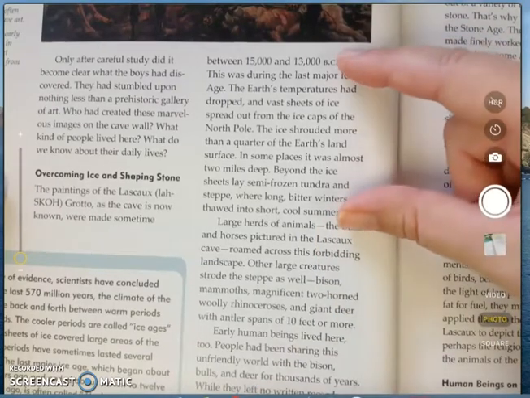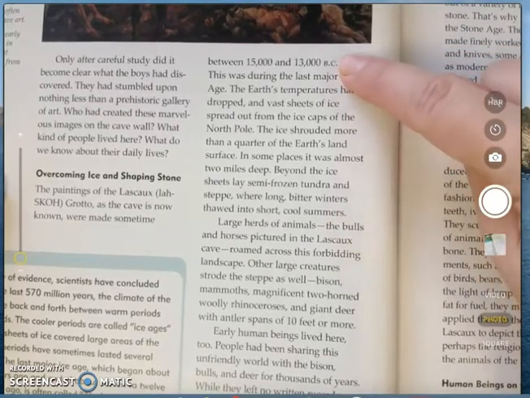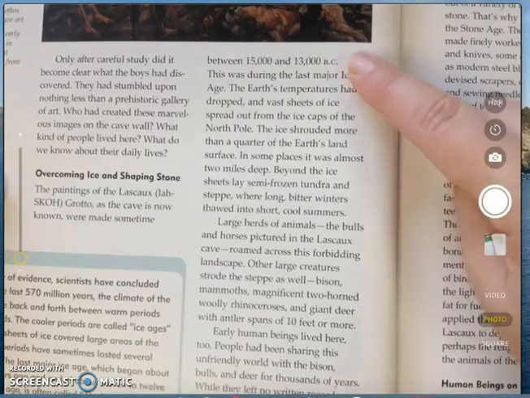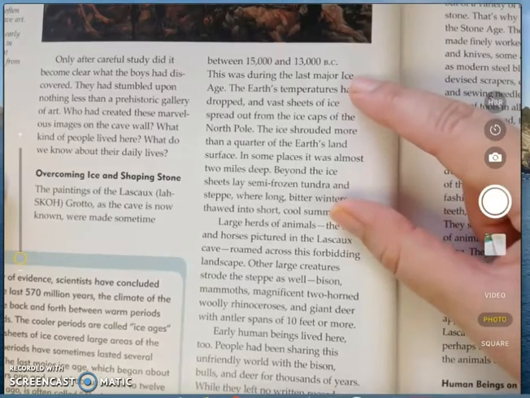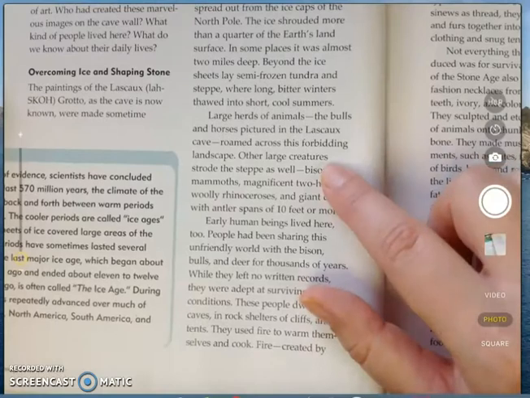So I picked out 2 pieces of information from this. First, whenever I see dates in history, I always like those to be in my notes. So I wrote down just about when Lascaux Grotto was made. And then also I talked about the Ice Age a little bit. Then I get down and I read the next paragraph.